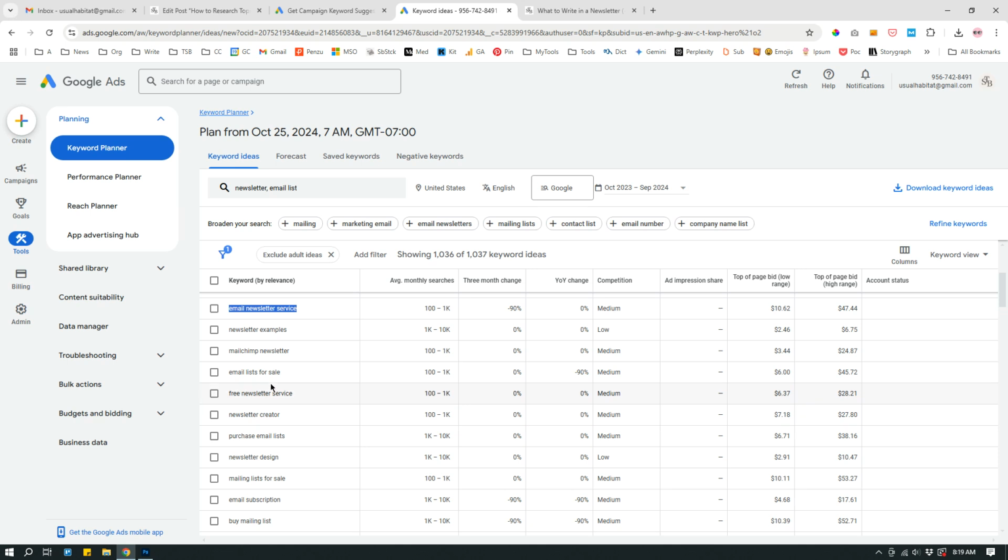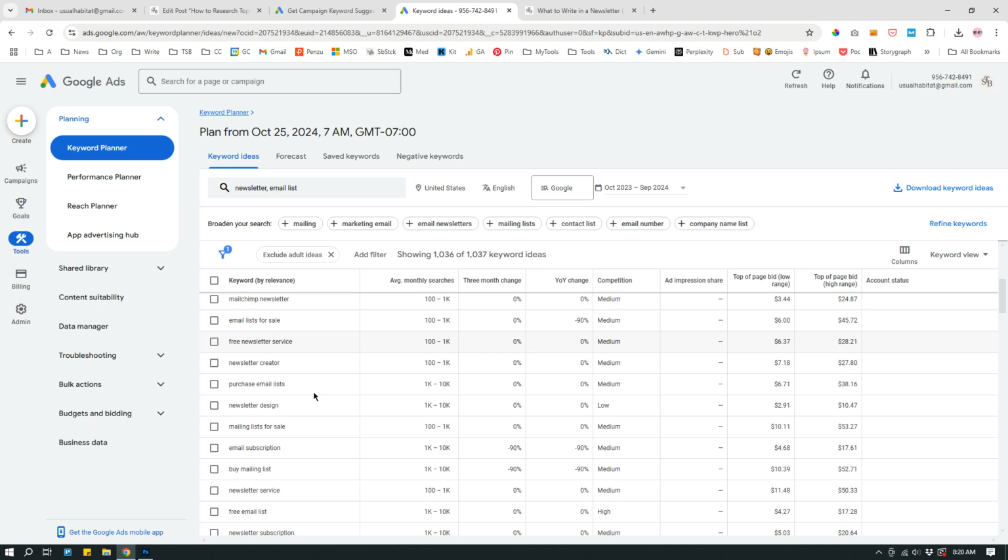What else is there? Email list for sale. Okay, so people who are looking to buy email lists, they're probably doing that. Free newsletter service. Okay, that's kind of nice to know. So people are looking for newsletter services that are free to use. So you can also write a blog post for free newsletter services only, maybe a list of that if you want to.